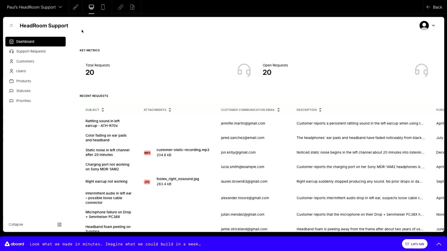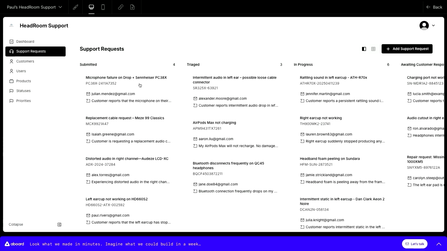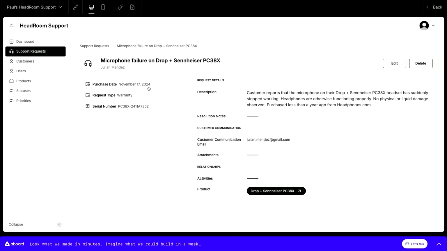The UI, frankly, if you've ever vibe coded. If we're looking at a sample app right now, let me describe it on the left. It's called Headroom Support. It looks like a business app. It's got a left nav. On the left are things like support requests, customers, users, product statuses, priorities. And so I'm just going to open one support request. It's a Kanban board, goes left to right. So we built software here, and it says microphone failure on drop, Sennheiser PC38X. Customer reports that the microphone has suddenly stopped working, and it's got warranty information and so on. It's worth sharing that it poured in sample data so that the app can look recognizable.